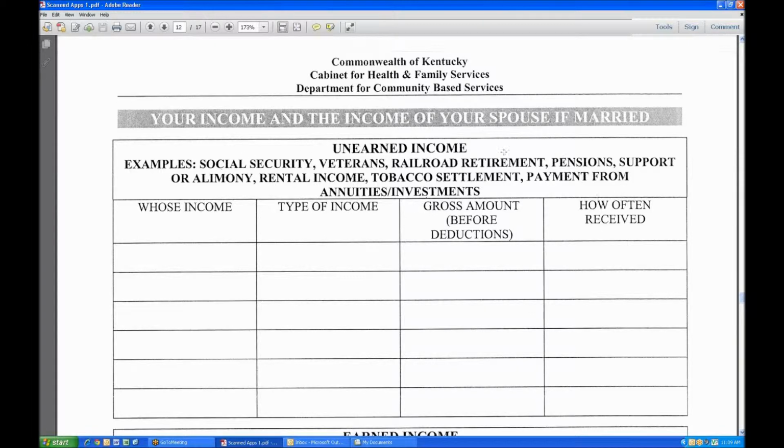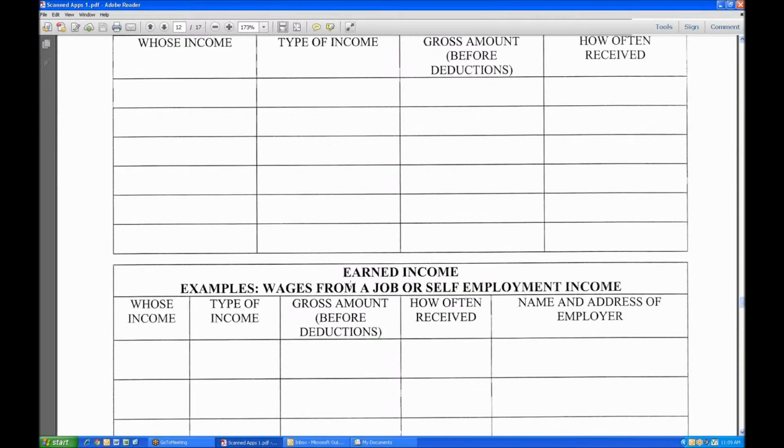Put down the type of income, is it Social Security? Use these examples to get your terminology. Put the gross amount, again we always use gross amount, and how often they receive it. So typically it's monthly, but it may not be.